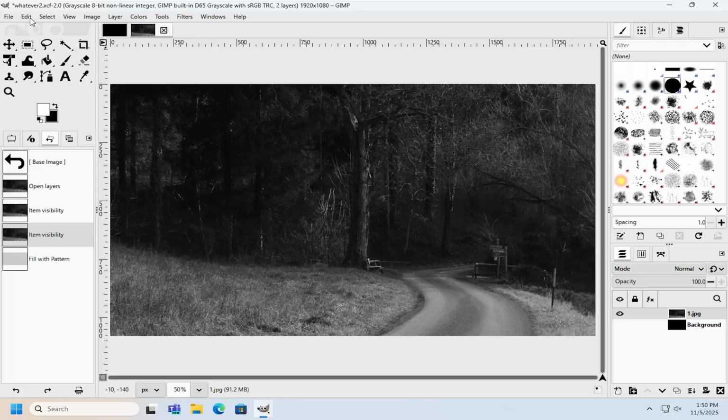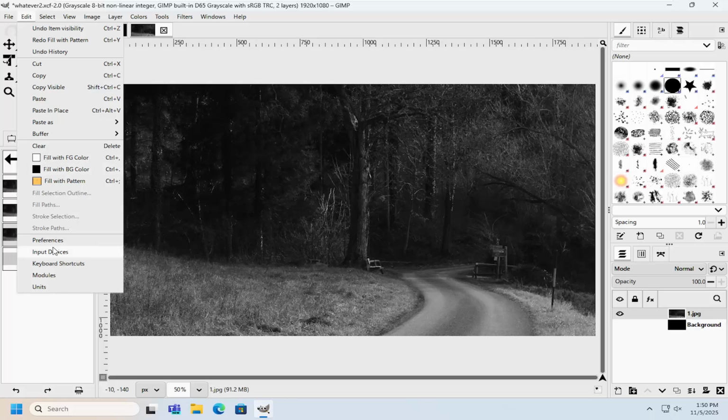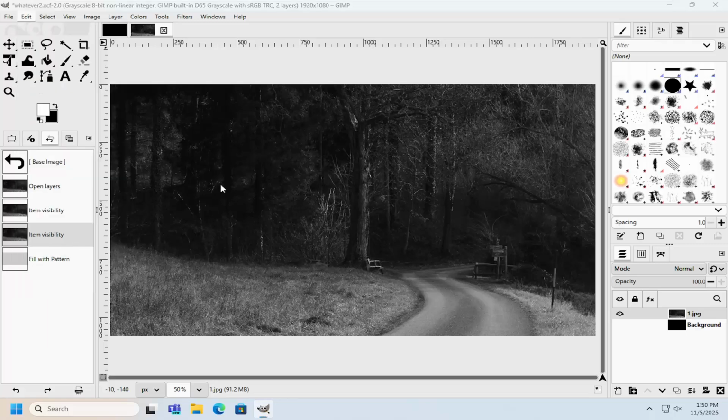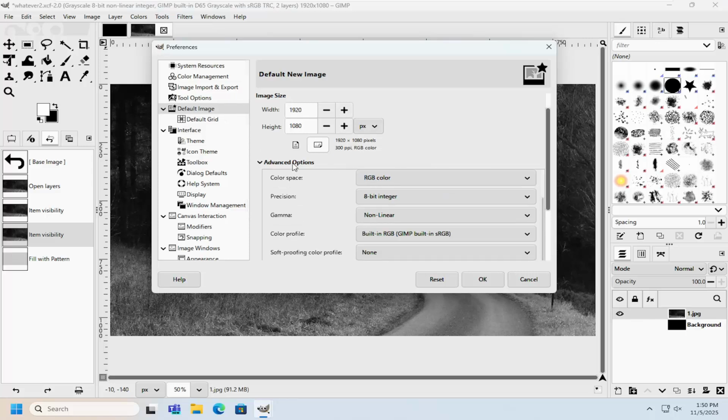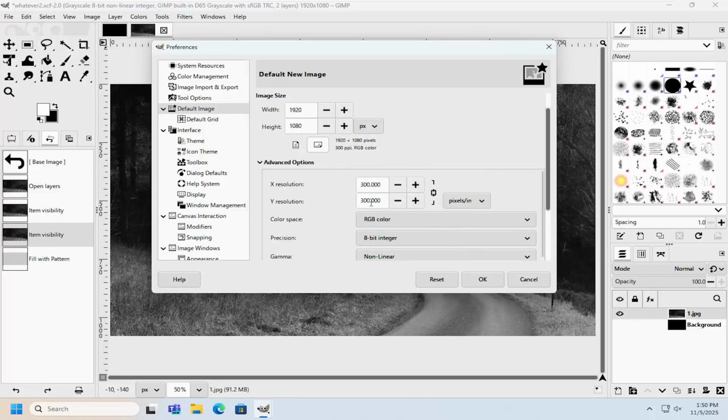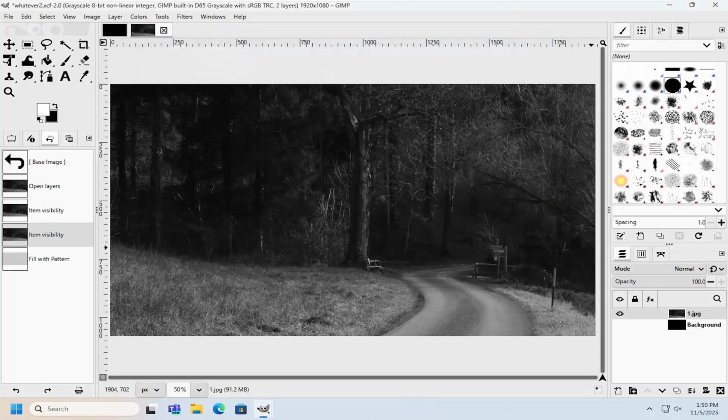So all you have to do is select the Edit tab at the top and then go down and select Preferences. On the left side, select default image. And then on the right side, if you go underneath Advanced Options, you can change the X and Y resolution settings in here. Just type in what you want, or it can go up and down as well, and then select OK to save it. And that's all you have to do. So pretty straightforward process, guys.